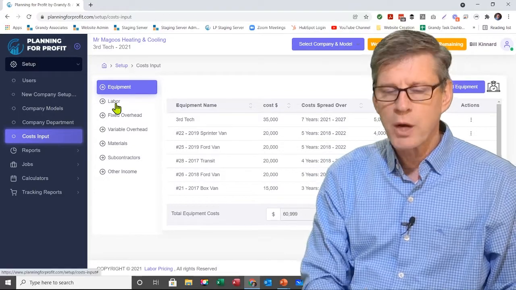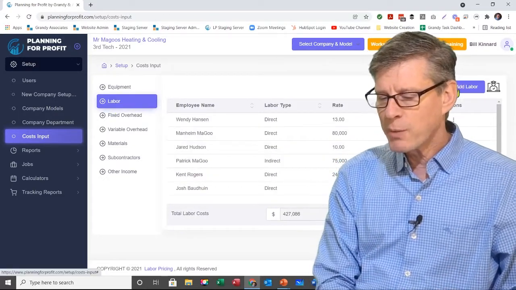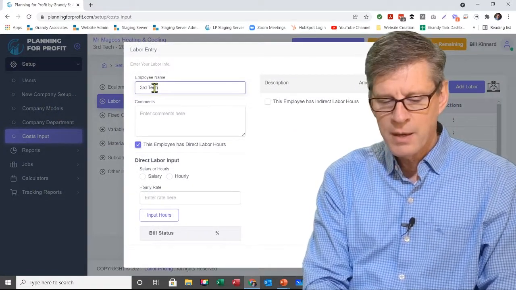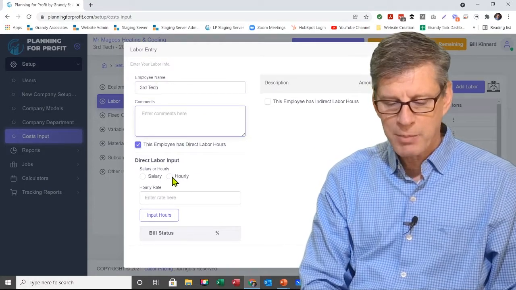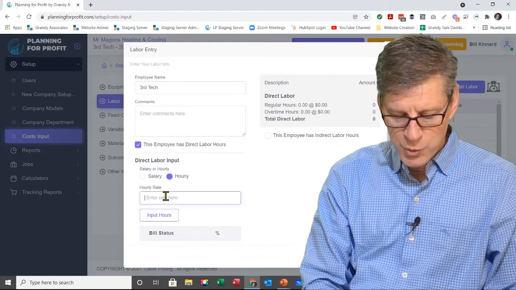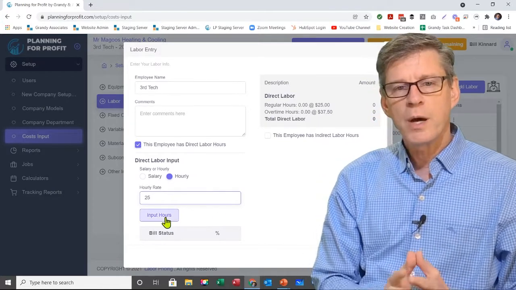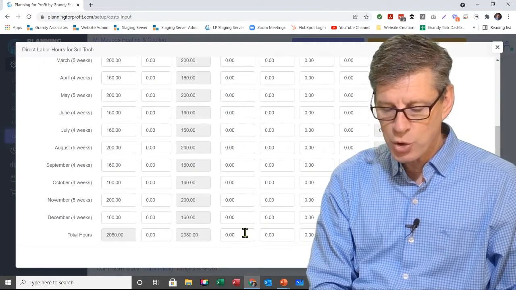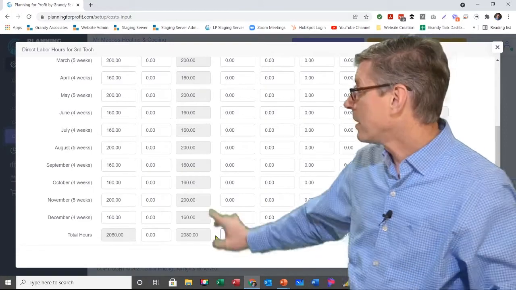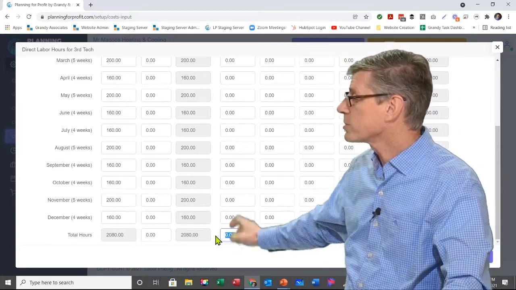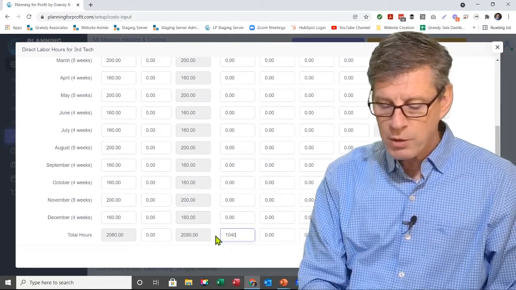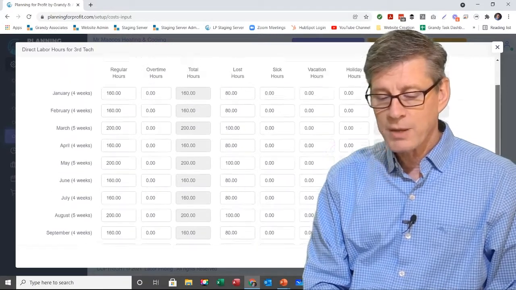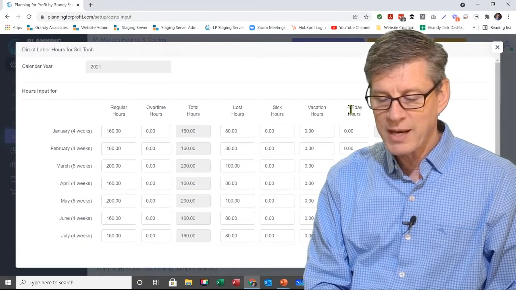Next one down the line, we'll go to labor. As we go to labor, we're simply going to click on add labor. We're going to enter in, I'm going to call it again, third tech. We come down, this employee has direct labor hours. He's hourly. We said his rate was $25 per hour. We need to go into input hours. And on this screen, I can see that, number one, we said his lost time was 50%. His total hours are 2,080 hours working throughout the course of the year. So we've got 1,040 lost hours. We said that we were going to give him vacation hours of 80 and the major holidays.